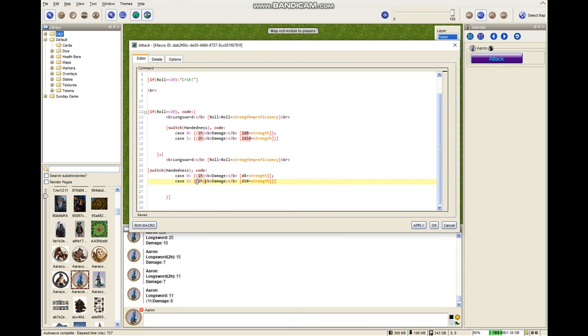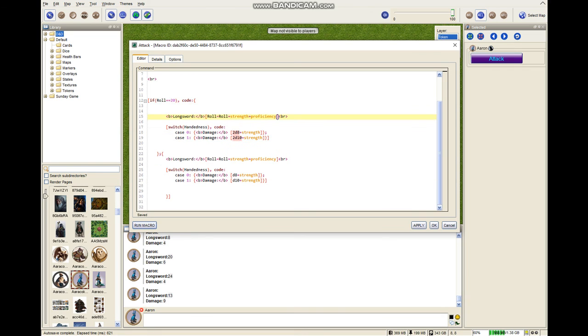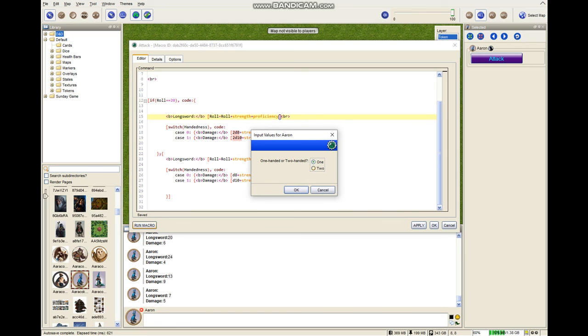I don't really like the way that looks. I'm going to take it out. I don't like it being right before damage. So it looks like I need to put a space somewhere. Right after longsword. There we go. There, that looks much better.